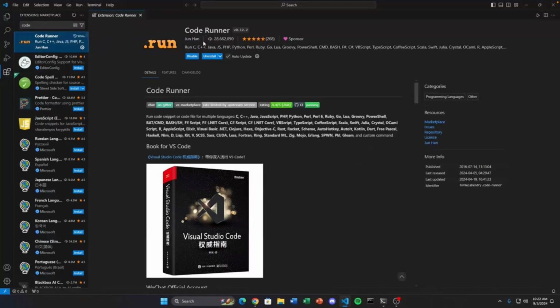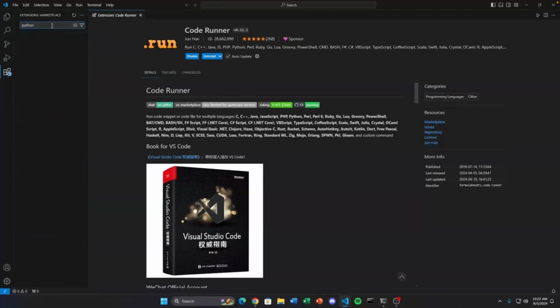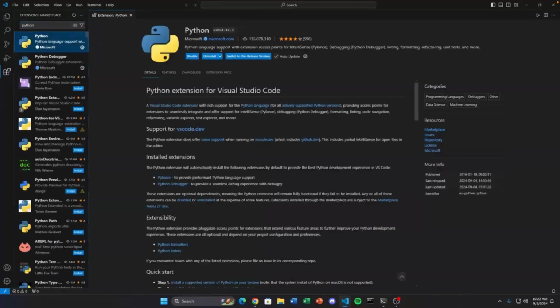So yes, if you want to make life easier, download the Code Runner extension into Visual Studio Code, and then you're obviously going to want to install the official Python extension as well within Visual Studio Code. So yeah, search up Python, it should be the first one that pops up. It's the official Python extension from Microsoft. You're gonna want to install that.